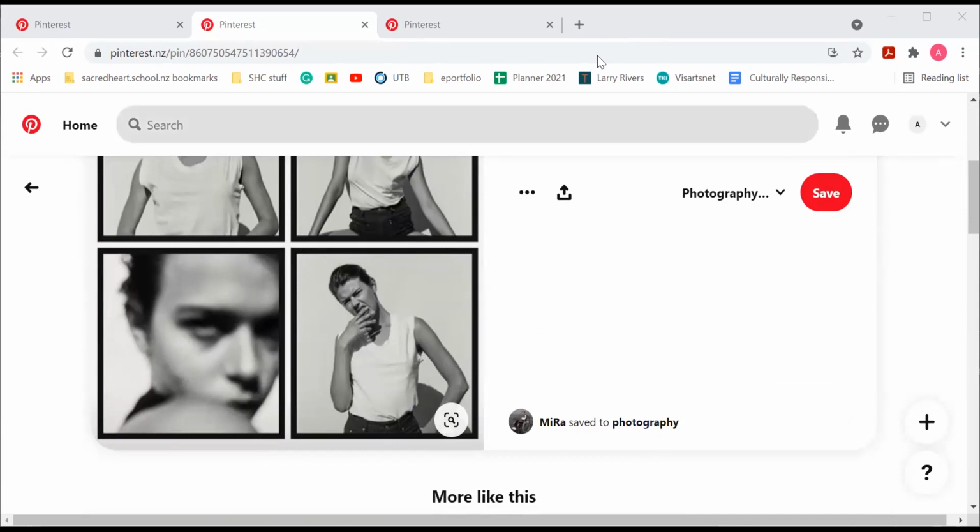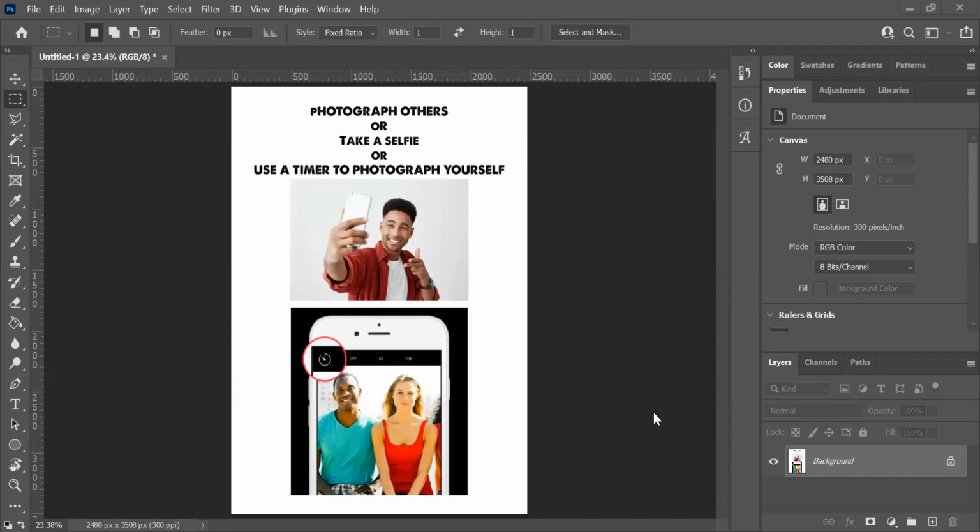Okay, let's go to Photoshop. First of all, you can just take selfies or photograph others, and simply use the timer function of your cell phone to take yourself. That's it. It's really easy. So first of all, you have to get a black frame, which you saw on the artist model.